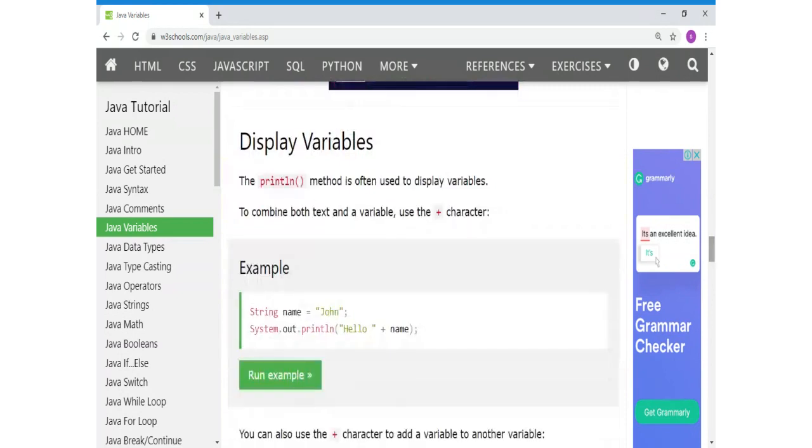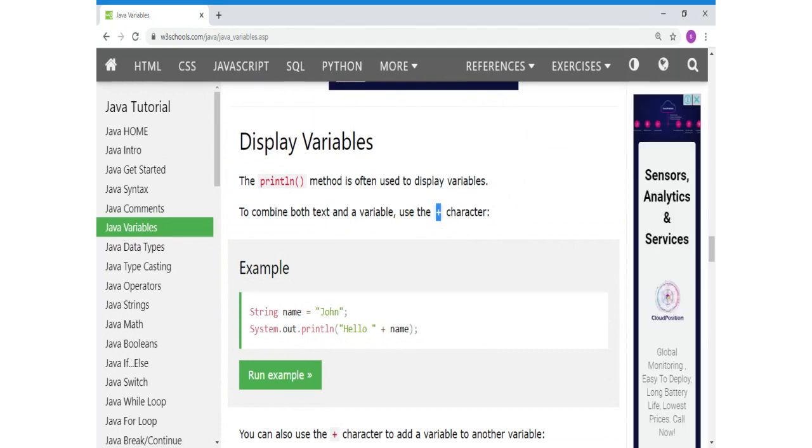Now, we have something we're calling display variables. The println method is often used to display variables. To combine both text and variable, you use the plus sign. In programming, you can use the plus sign to add letters and numbers, and this process we call concatenation. Maybe you can write it somewhere: concatenation.